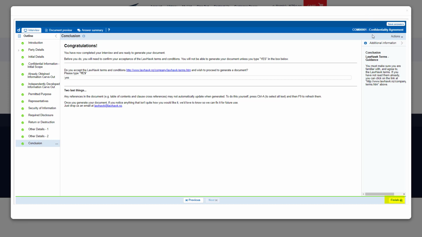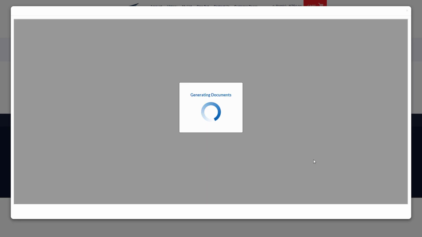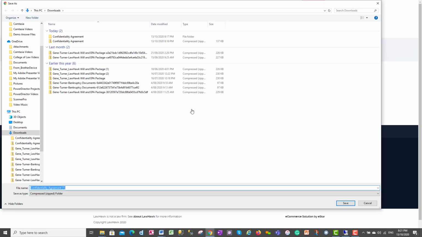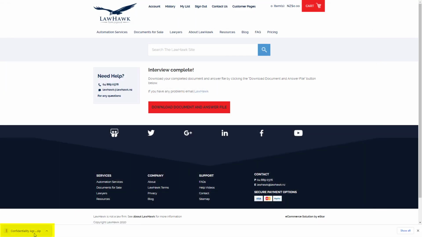So I'm not going to save the answers now, I'm just going to click finish, which will then send the document off for assembly. So I click finish, that sends it away where it's all merged together to create the document and the data file. This takes a few seconds, and we can now download our document answer file by clicking the red button. Because of that setting that I've set in the browser, it asks me where I want to save, and so I can choose a location where I want to save it and hit save, which then I can see at the bottom left of my screen here brings up the zip file that it's come down in.